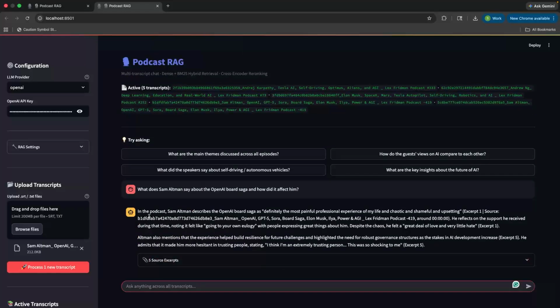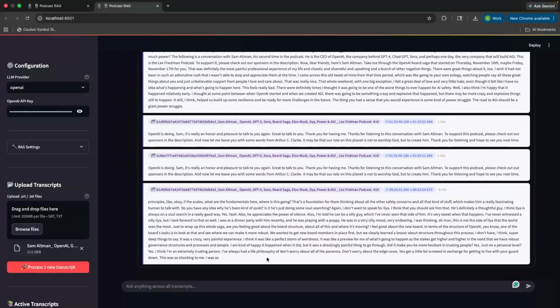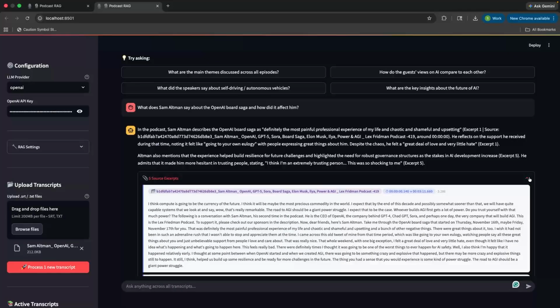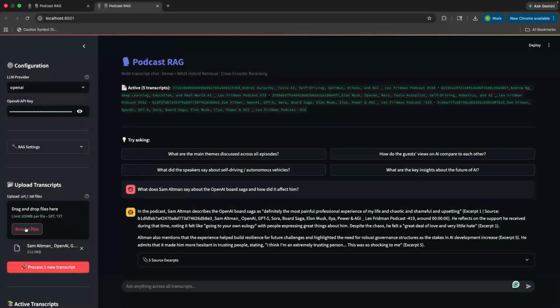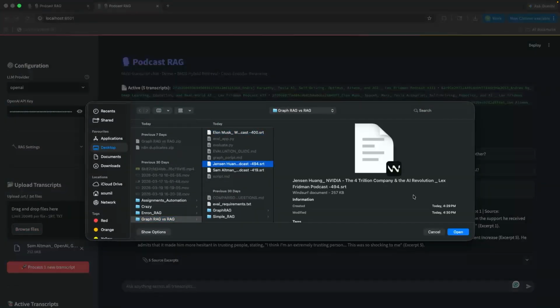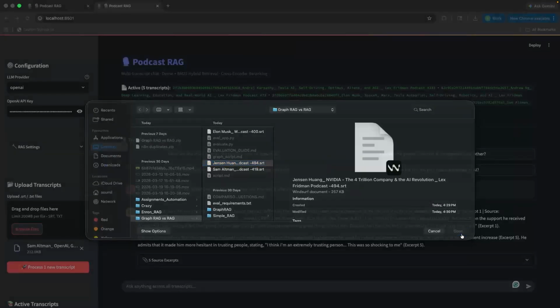So it answers like, in the podcast, Sam Altman described the OpenAI saga as definitely the most painful professional experience of my life, and chaotic and shameful and upsetting. Okay, that's correct, and that's what he said in the podcast. And here are the sources it used. Okay, that's correct.